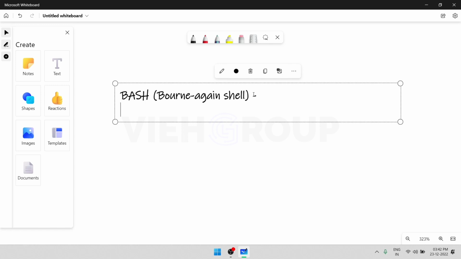Next is CSH. I'm sure most of you have not heard about this. CSH is basically C shell. It was created by Bill Joy, which is again not important for us. It comes from the University of California and was created for BSD. The C shell syntax and usage are very similar to the C programming language, and it was used in some different operations. This was especially for BSD purposes.